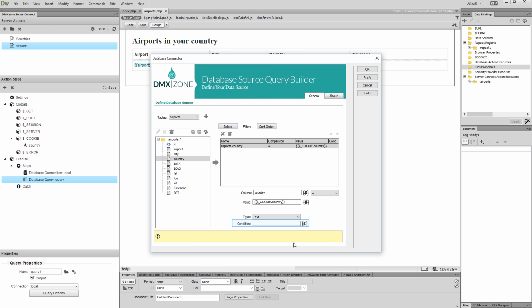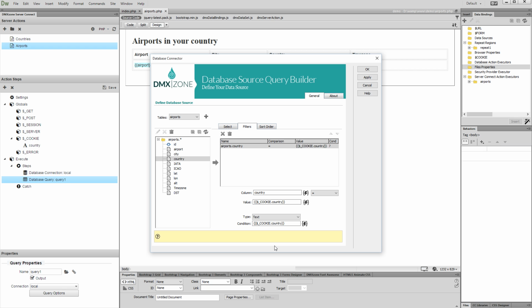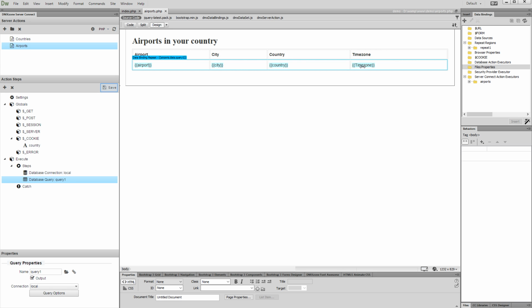We do the same for the condition. This way, the filter will be applied only when the condition is met. In this case, the condition is when cookie named country exists. Click the OK button when you are done. Save your action file and let's preview the results.